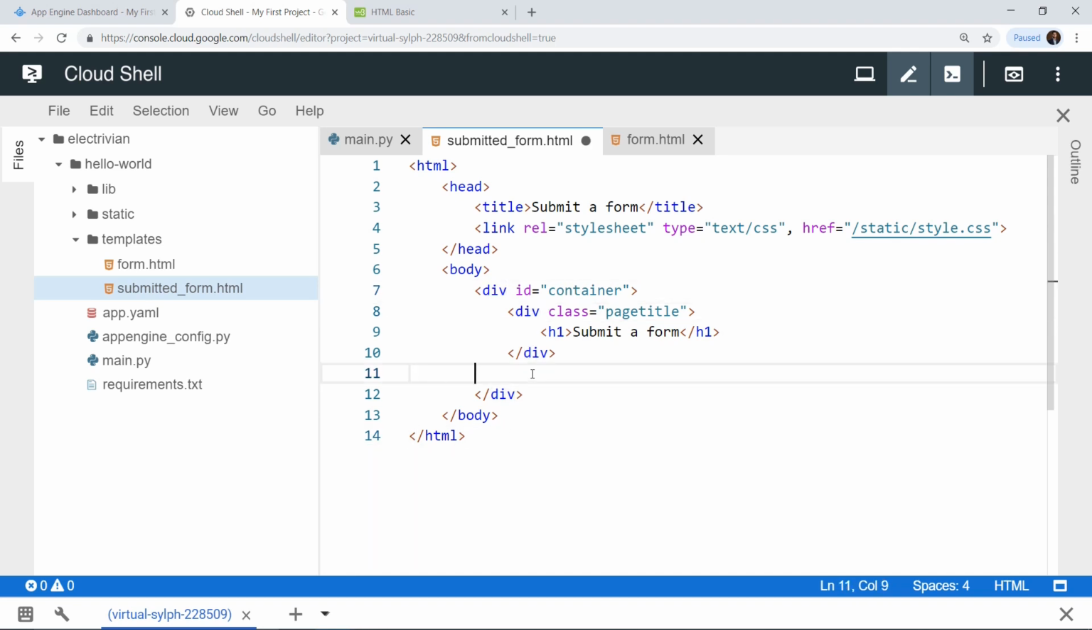Okay, so with this we have created some initial boilerplate for our particular app, and boilerplate basically means the initial format of a particular file or a particular text file. Okay, but the only change which we have to do over here is, instead of submit a form, it is submitted form. Okay, and then inside the h1 also we have form submitted.